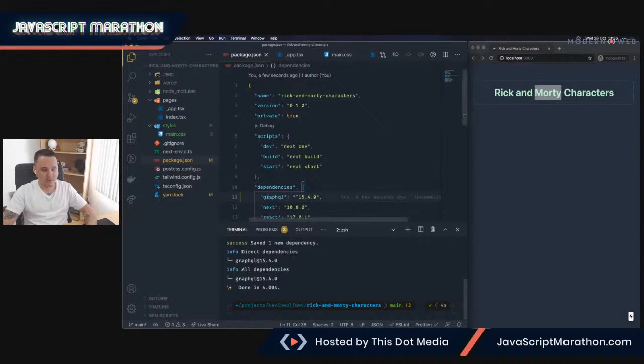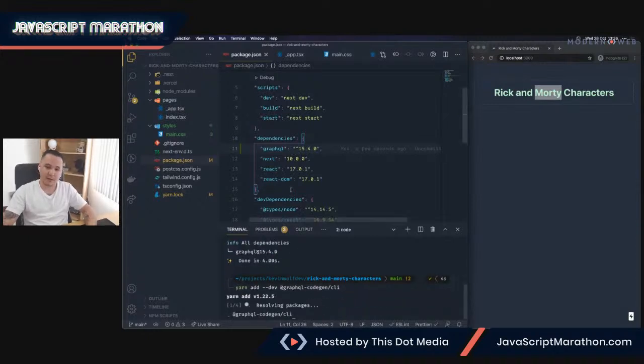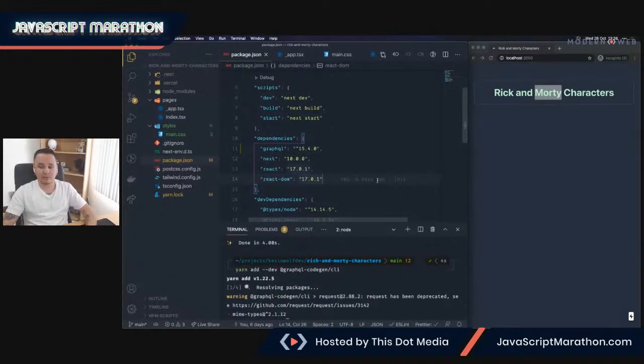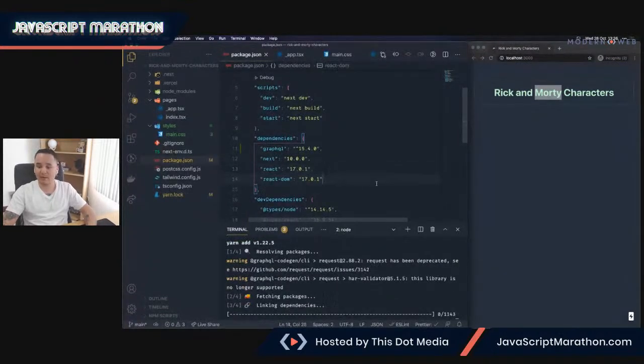Once we have the GraphQL client added as a dependency, we need to add the GraphQL codegen CLI as a dev dependency. This will install a binary in the node modules folder, and that binary will be run by Yarn in order to create the configuration file, and also in order to pull the code from the remote schema and generate the custom hooks.